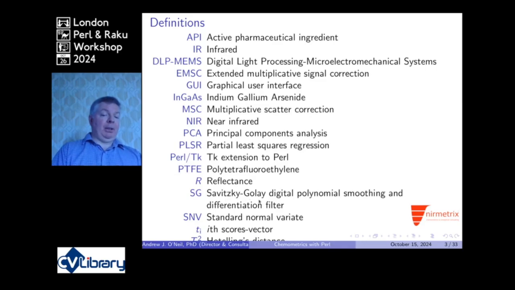SG stands for Savitzky-Golay. It's a type of smoothing filter that can be applied to the spectra and also derivatized to resolve overlapping absorption peaks. And SNV is another type of data preprocessing, similar to MSC, etc.